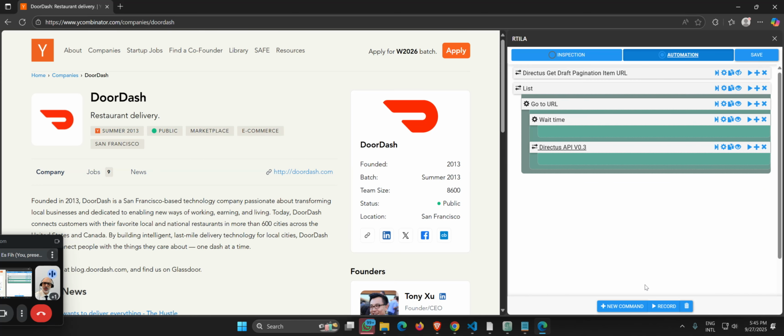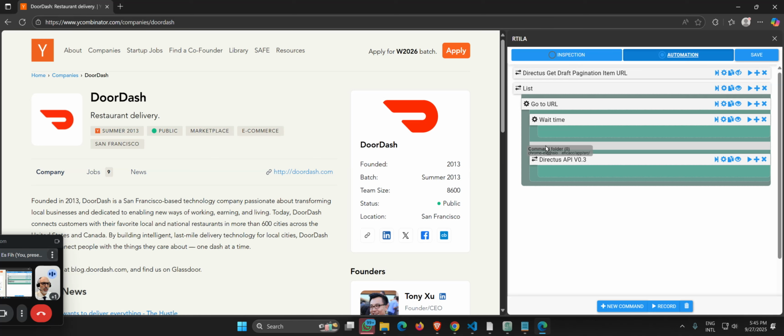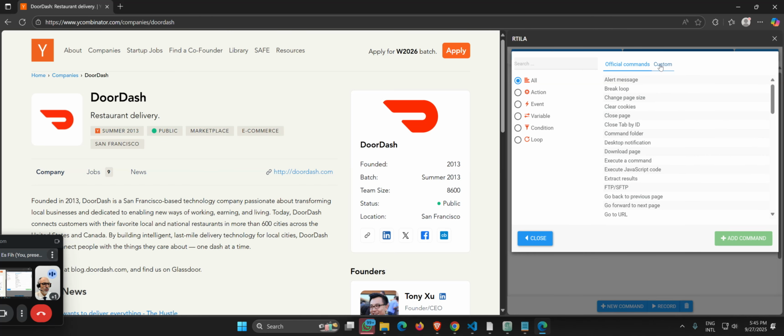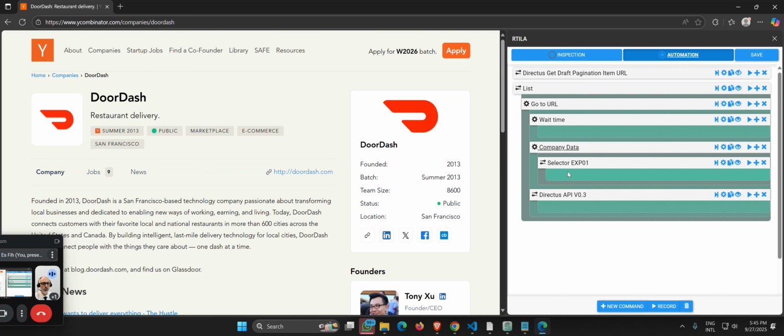So the semi-easy way, which is a very good practice, is that we create a folder. So we create a folder here. This folder, let's call it company variables or company data. Now, inside this folder, I'm going to use our experimental selector. So you search for selector exp or exp in the custom command. And here, this one has a trick actually to help you find the CSS selectors, even without the V8, with the V7. So let me show you, for example.